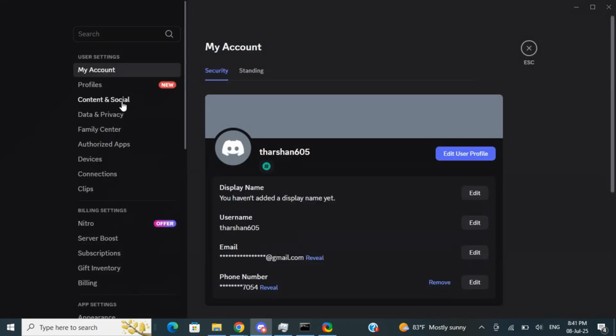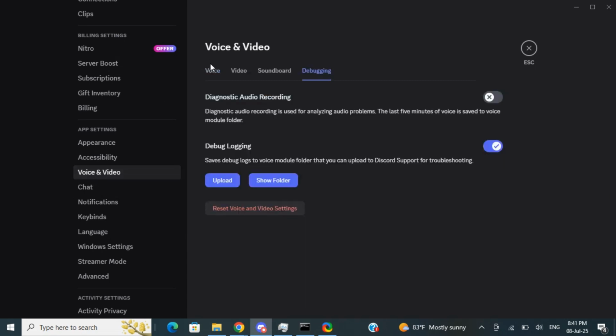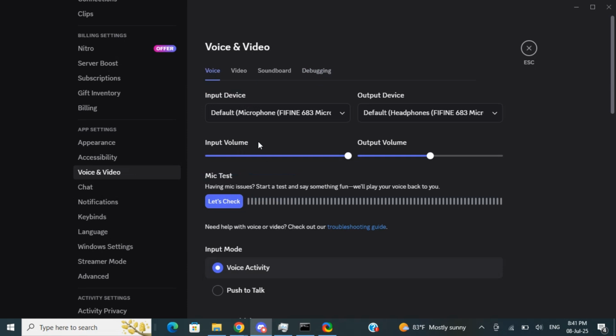When you're on the Discord settings, scroll down and under app settings, select voice and video, click on it and then select the voice tab here. Make sure the input device and the output device are correct. So make sure you have selected the correct devices.